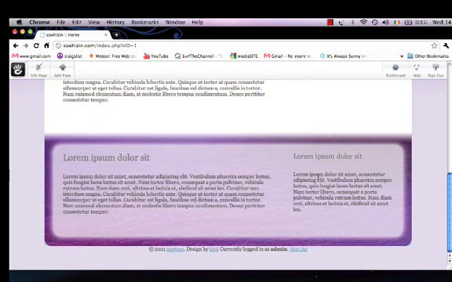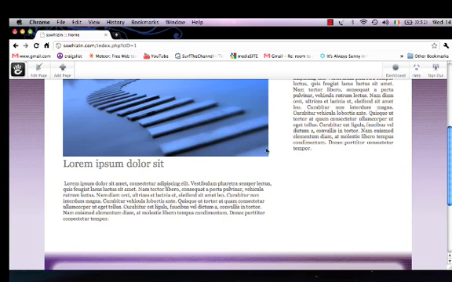So that's the basics on adding paragraphs and images to different blocks on your webpage.